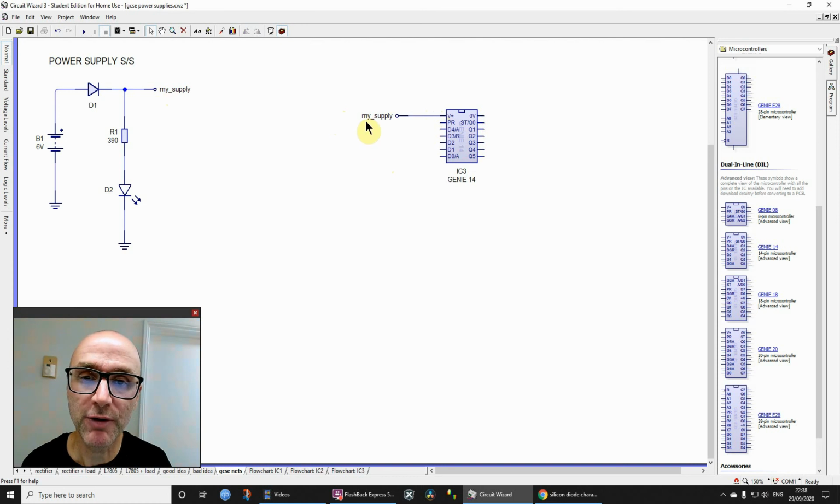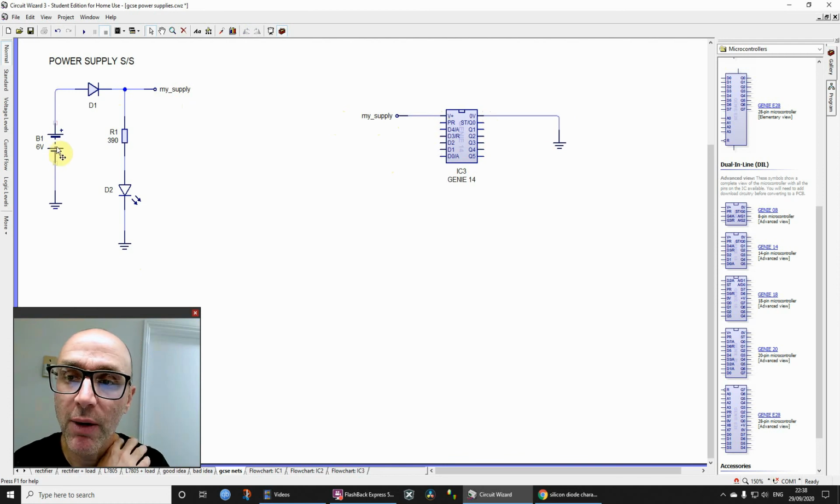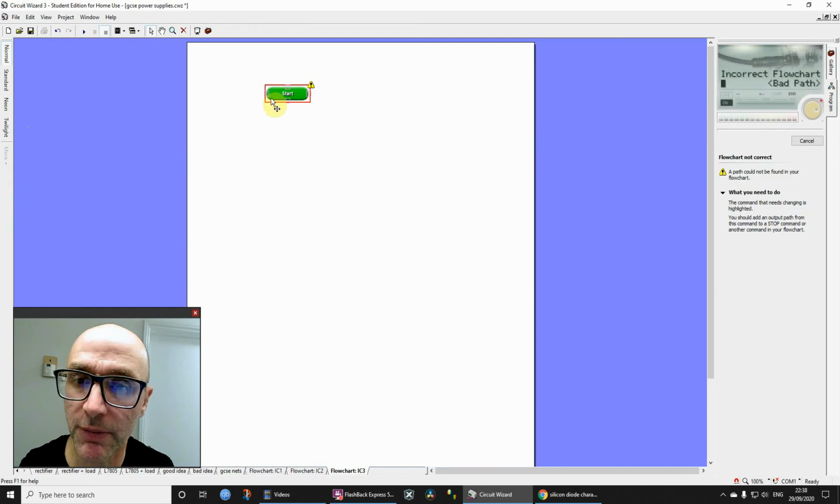Because we've got exactly the same name on the net, this invisible connection is effectively now connected across. Let's have this like so. So now the power supply is going to be connected via the diode through this named net, and then goes through the microcontroller and down to ground.